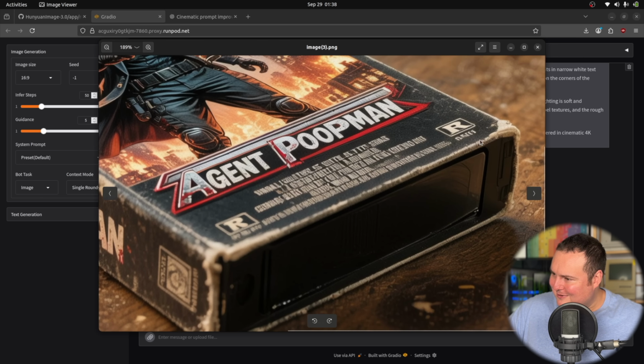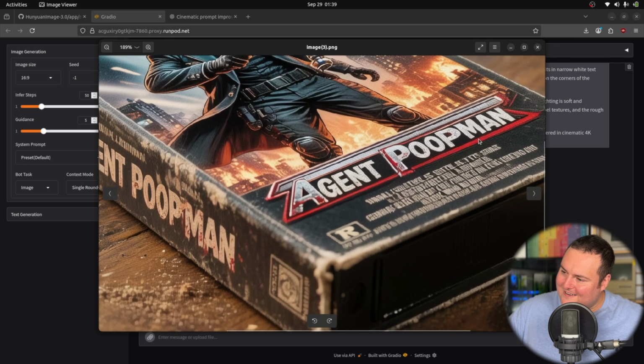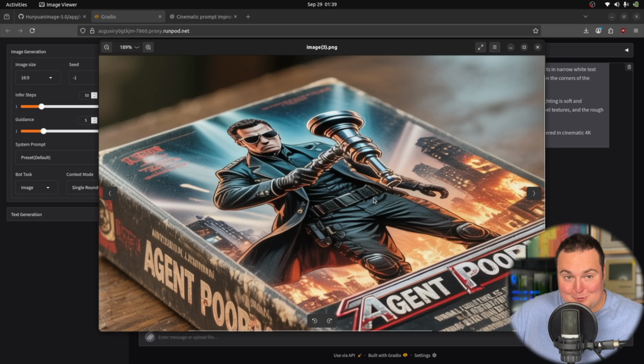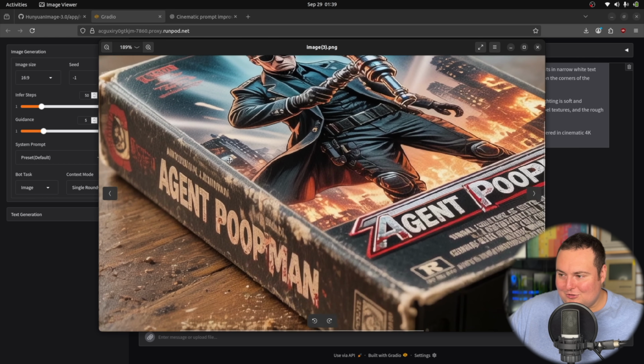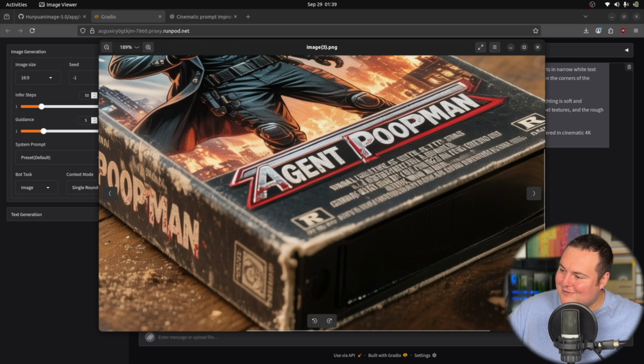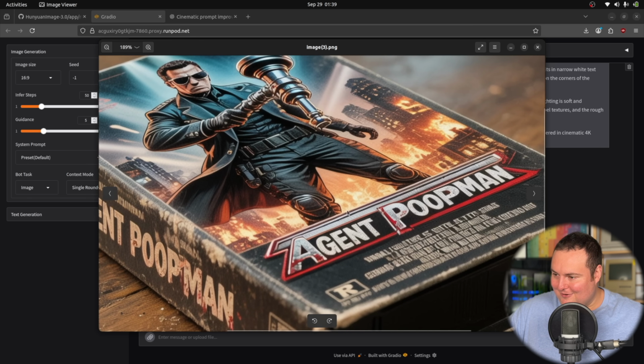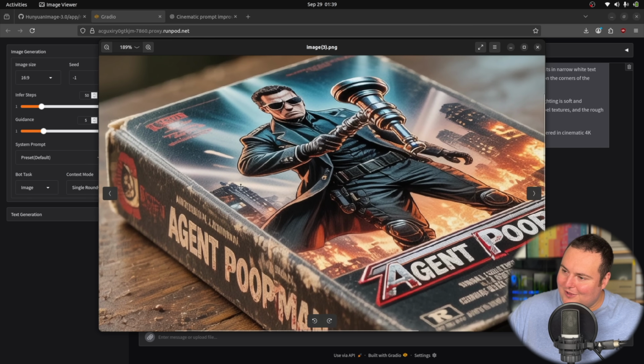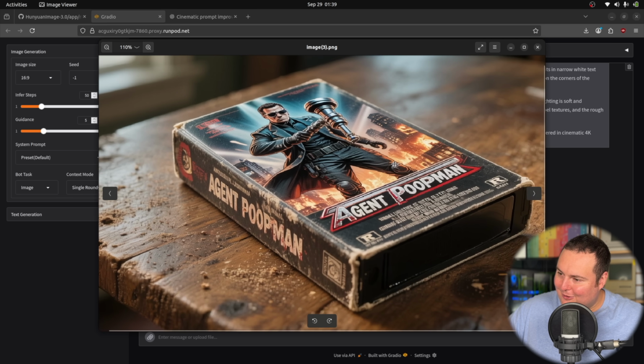Besides that, all right, we have a rated R, of course, and we have our logo for Agent Poop Man. And then we have Agent Poop Man himself. And the city behind him is ablaze, so we would assume him to be the protagonist, but I suppose anything is really quite possible here. So sadly, though, it didn't really get the subtext or what you would expect here to be done, but overall that was a solid result.